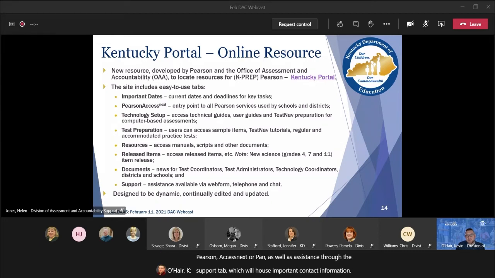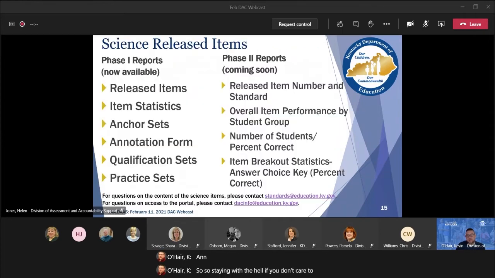And so staying with the topic of the Kentucky portal, one of the features that it will offer, as we noted on slide 14, are released items. The released items tab does just what it says. It houses released items, and in accordance with KRS 158.6453, the Kentucky Department of Education is releasing a subset of science test items for grades 4, 7, and 11.